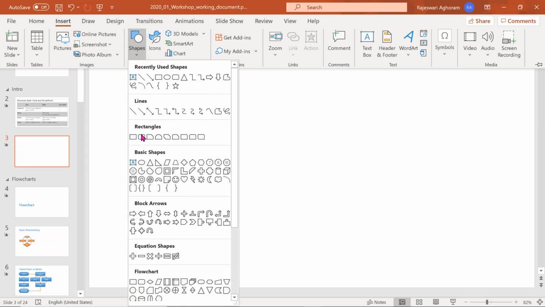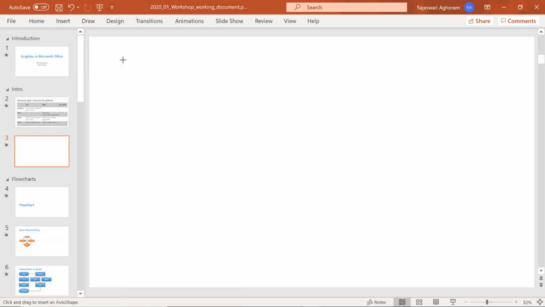Under shapes, I have many kinds of rectangles. So the first rectangle I'm going to insert is a rounded rectangle. It says here rectangle with rounded corners. So I'm going to insert it and just draw the rectangle. And you can see it has rounded corners. It also has this colored dot towards the top left corner. What you can do is click and drag on the dot, and what the dot does is it adjusts the roundedness of the rectangle, right?